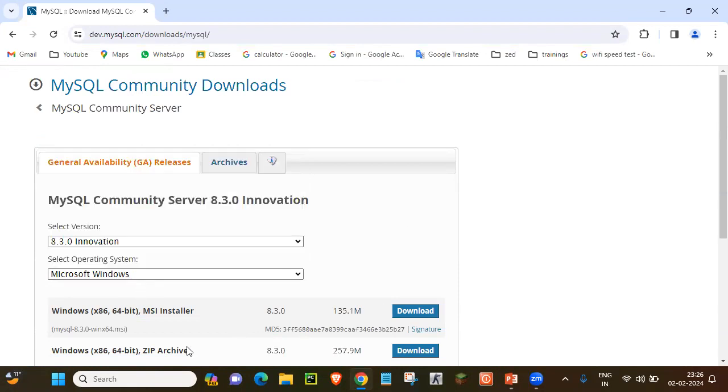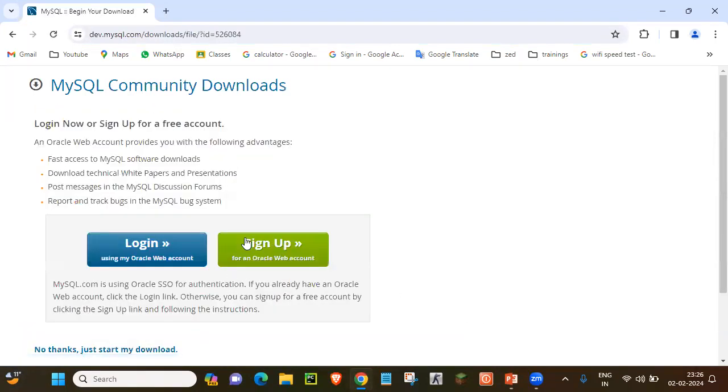Okay. Now here is the button that I just told you. This is the download button. Once you click the download button, you automatically get the screen. And here is the button: no thanks, just start my download. Okay. Once you do this, your download will start.